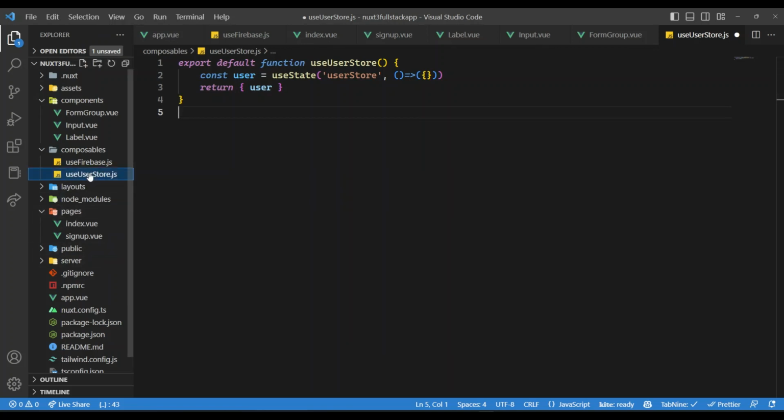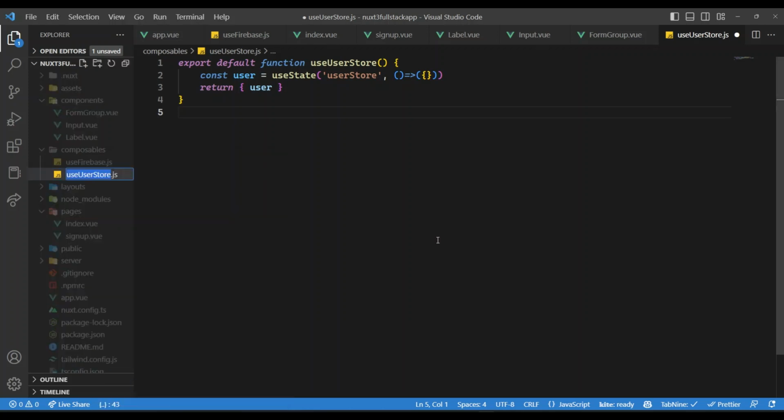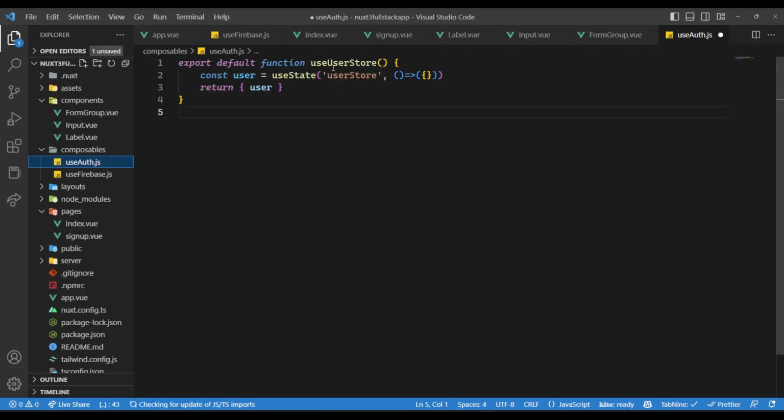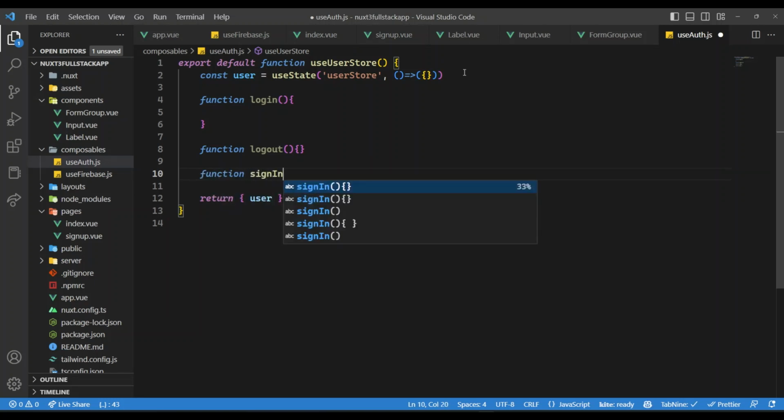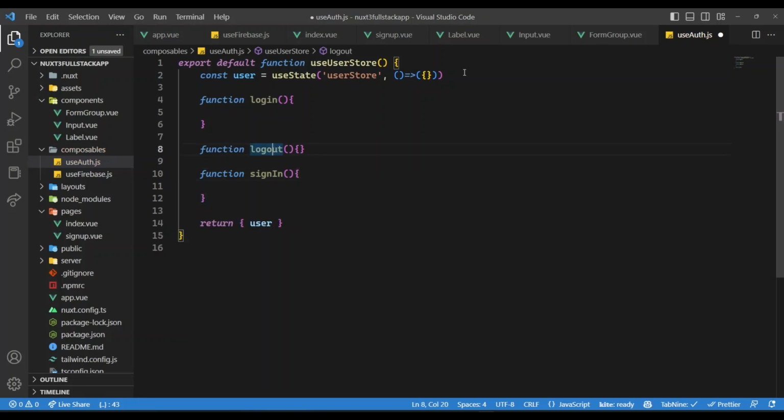Now here, you know what? We could make this an auth. Let's do use auth, and let's make that user a state like this. And then here we have a function to login and a function to log out. We will also need a function to sign in. All right, awesome. And I think this should be fine.